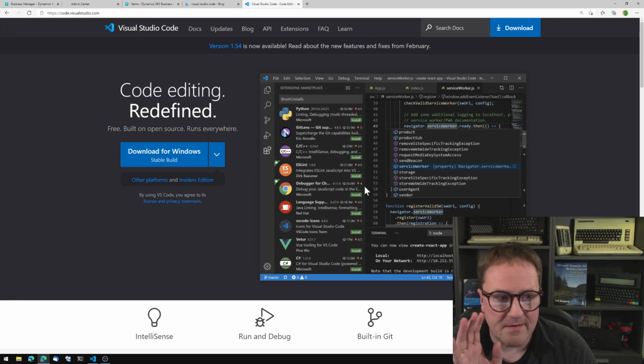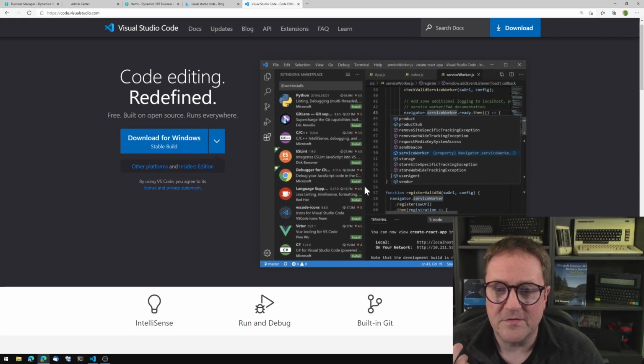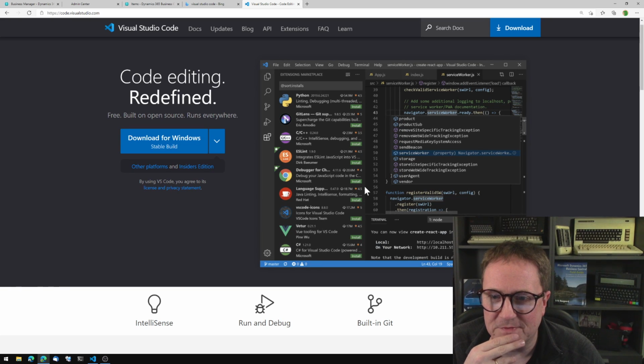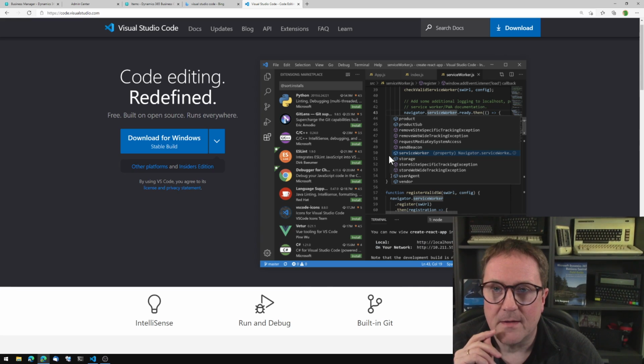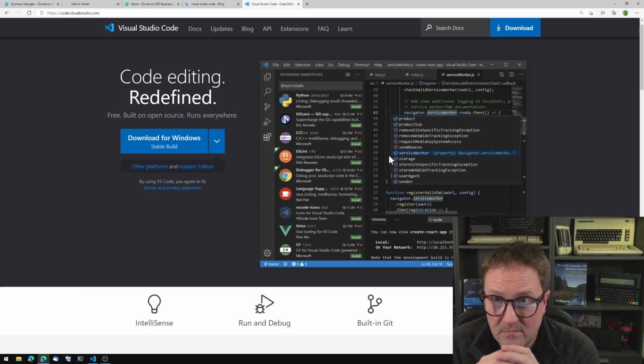So there's just like the screenshot they're showing here. If you're a developer, this looks pretty awesome, but if you're a non-developer, this looks quite scary. But what I'm trying to say is don't be scared. Visual Studio Code is just like Notepad with some extra functionality, and we choose that extra functionality.